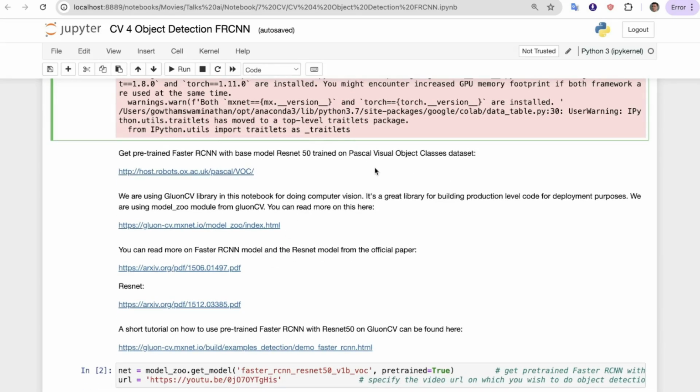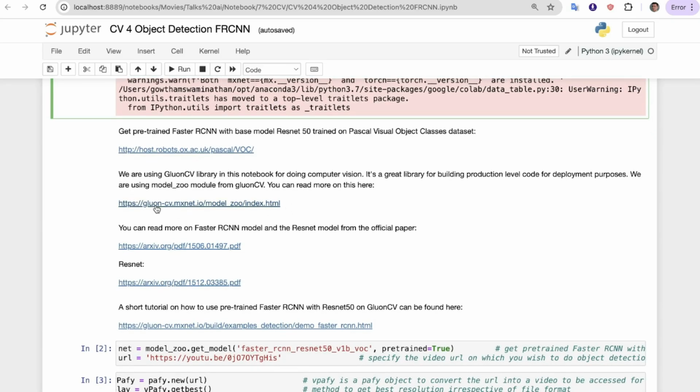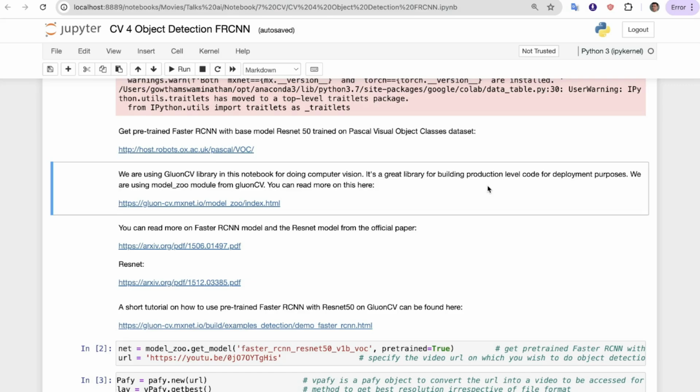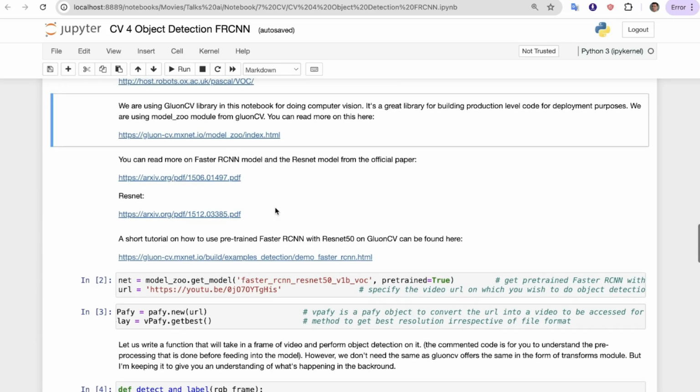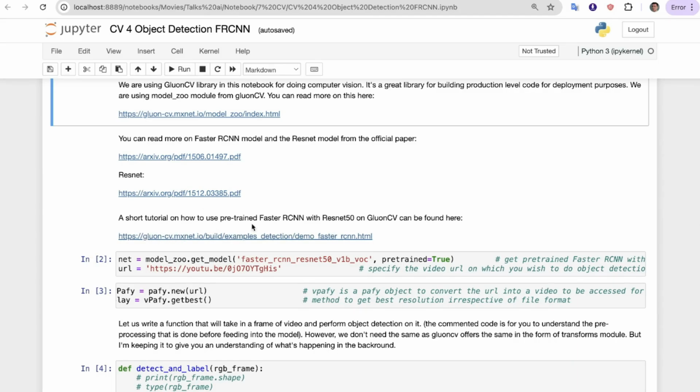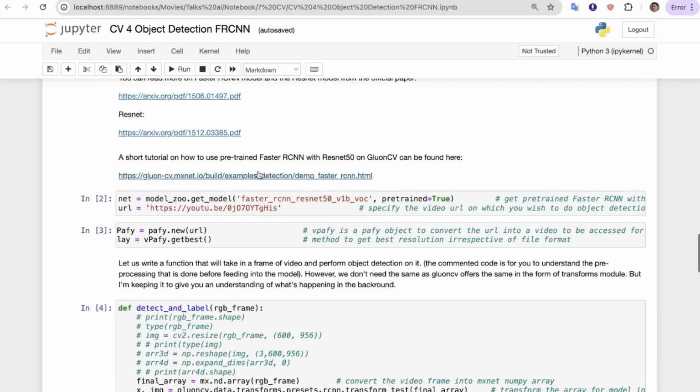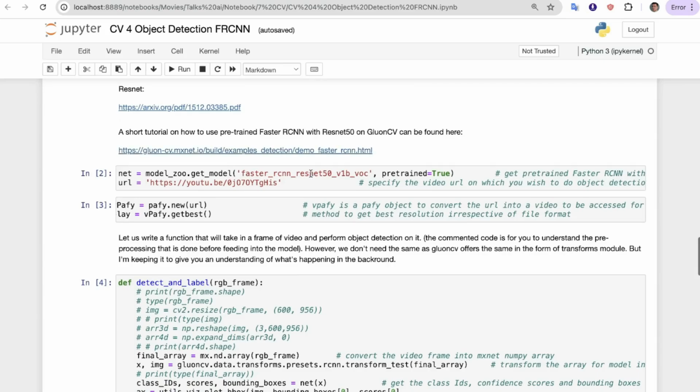Now these are some links to get the pre-trained Faster RCNN with base model ResNet50 trained on the Pascal VOC dataset, that is Pascal Visual Object Classes. We are using the Gluon CV library in this notebook for doing computer vision. It is a great library for building production-level code for the deployment process. We are using a model zoo model from Gluon CV. You can read more about the Faster RCNN model and the ResNet model in the official papers, and a short tutorial. All these links, if you require, you can check them out.